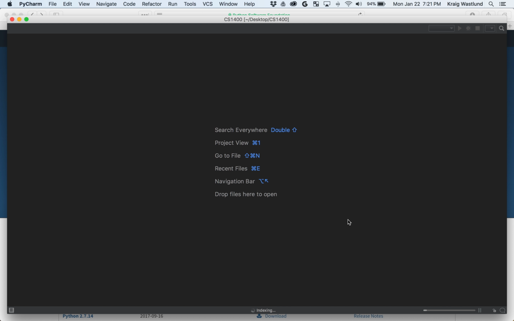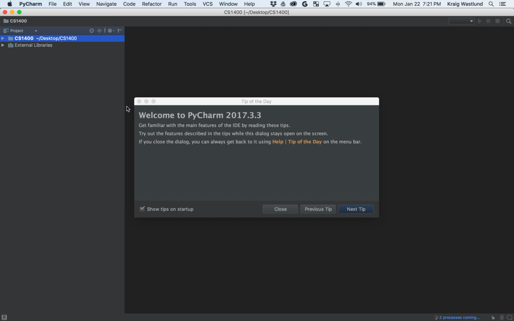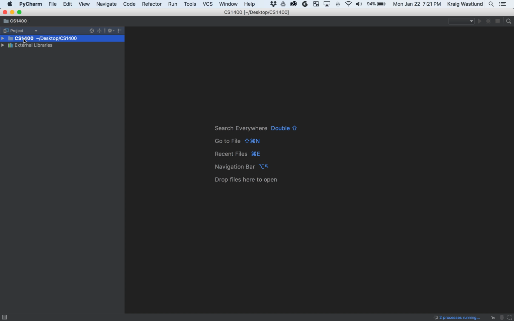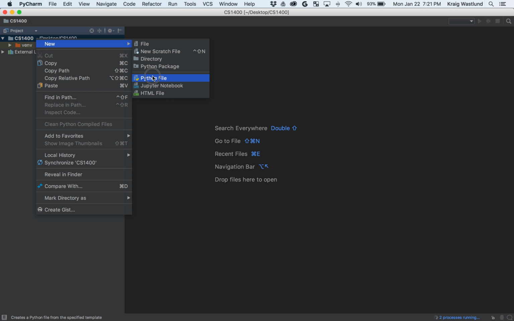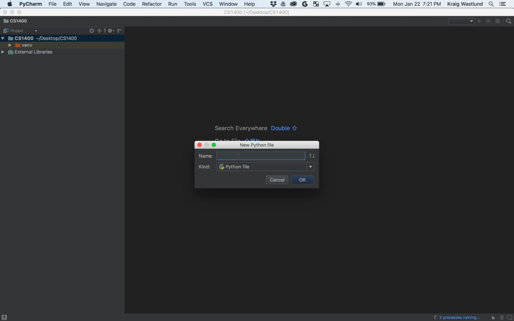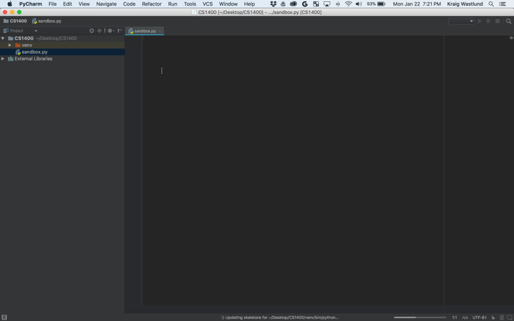It'll create my virtual environment for me. I don't need the tips. Close. And now I have an empty project over here. Well, almost empty. It's got a couple things in it. Okay. If I right-click and hit New and then Python file, I'm going to call this Sandbox because I know I need one of those. Now I have this sandbox.py file inside my CS 1400 project, and it's already opened it up for me.